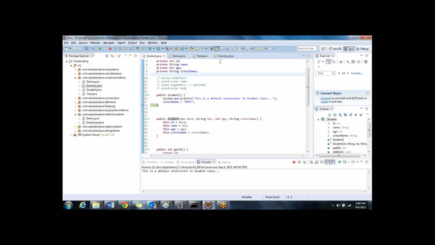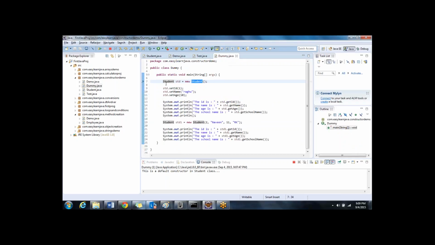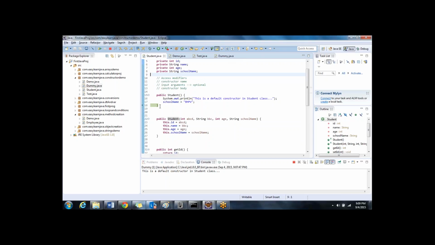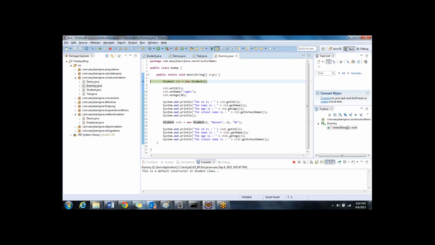Then I say F6. So where did the control come from? The control came from dummy.java from line number 7 in the main method, right? Now once the execution of this constructor is done, the control will go back to that main method, to that specific line from where this is being called. I say F6. See, it went back to line number 7.